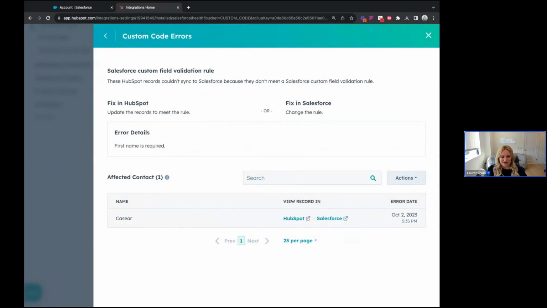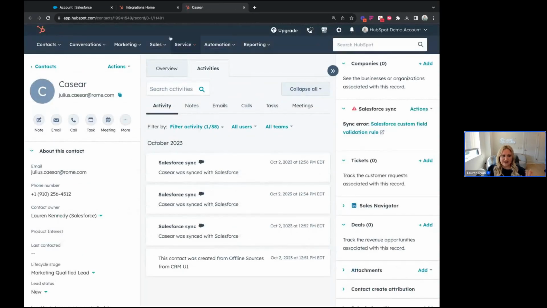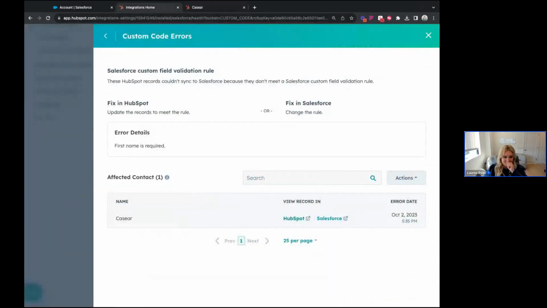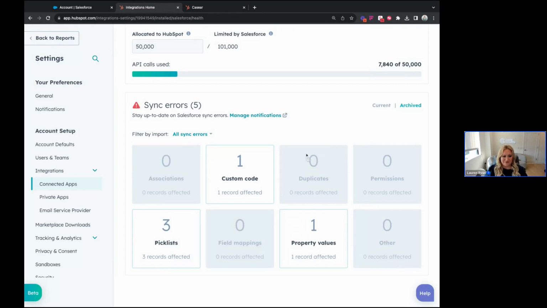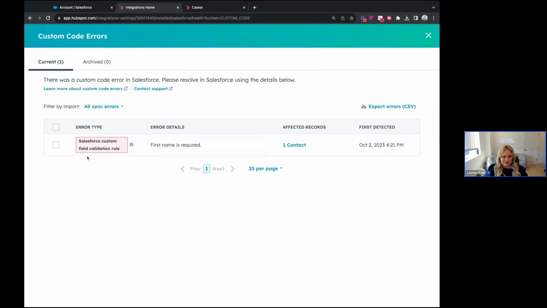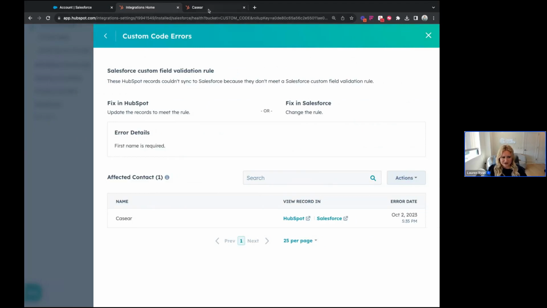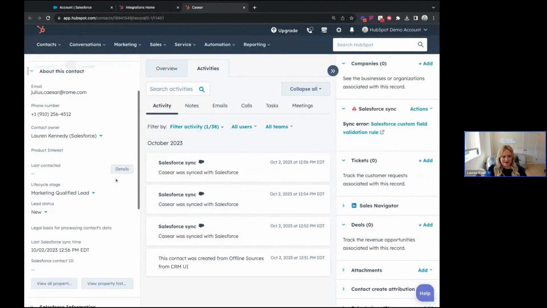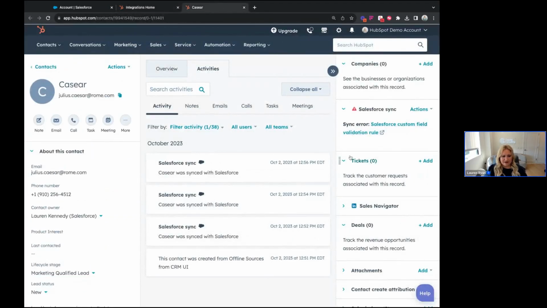This is super helpful because you can easily click through to see them in HubSpot or Salesforce right from this panel. So you can go into the contacts and see the error for yourself. For this first one, it's a field validation rule, which in Salesforce you can create to require a certain format or data entry order. Here we can see the error details: first name required for this contact. So I'm going to open them in HubSpot and look at the record in Salesforce.